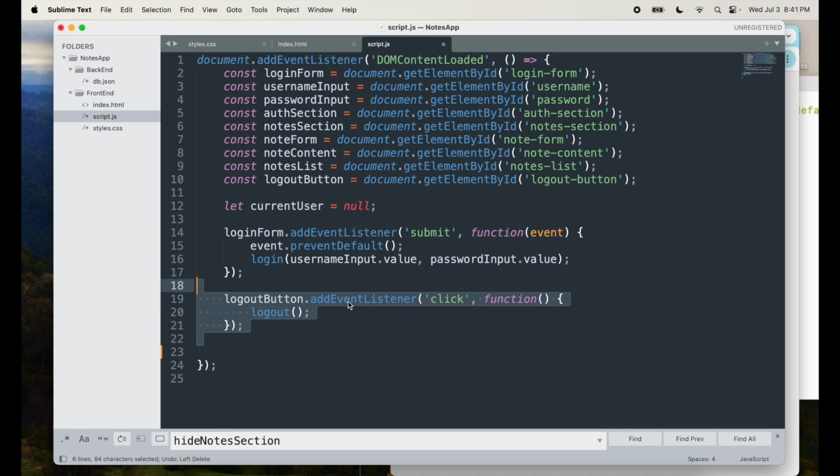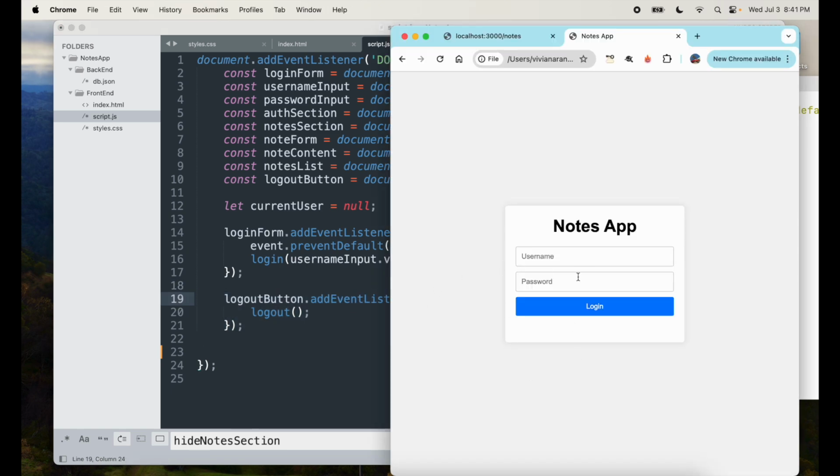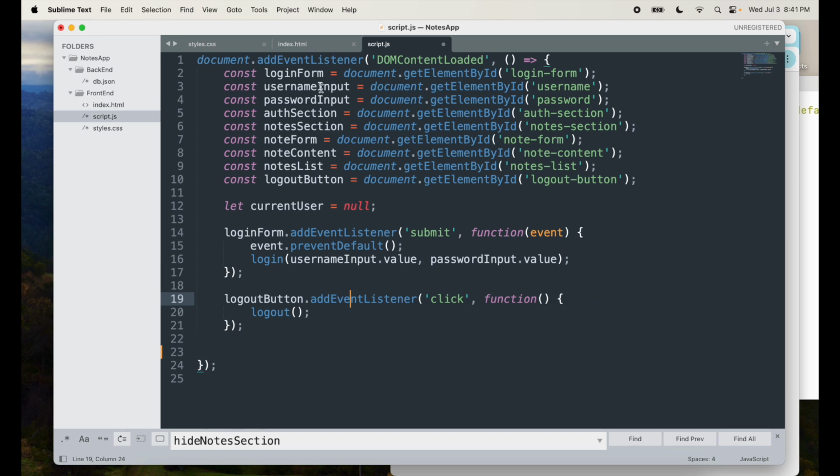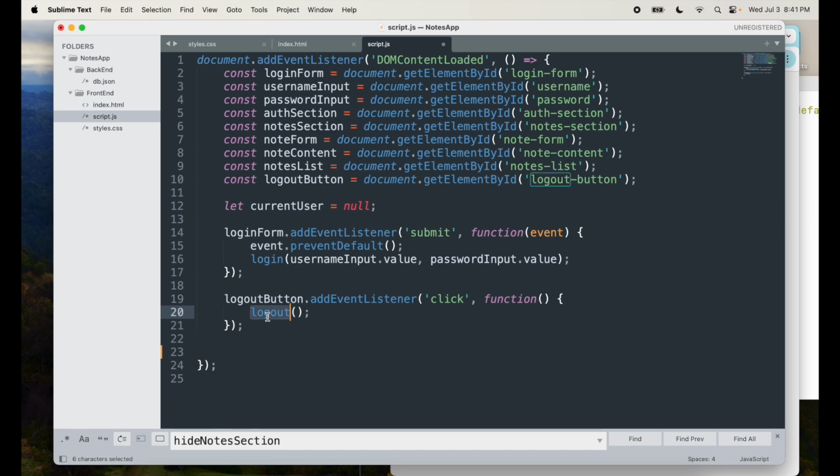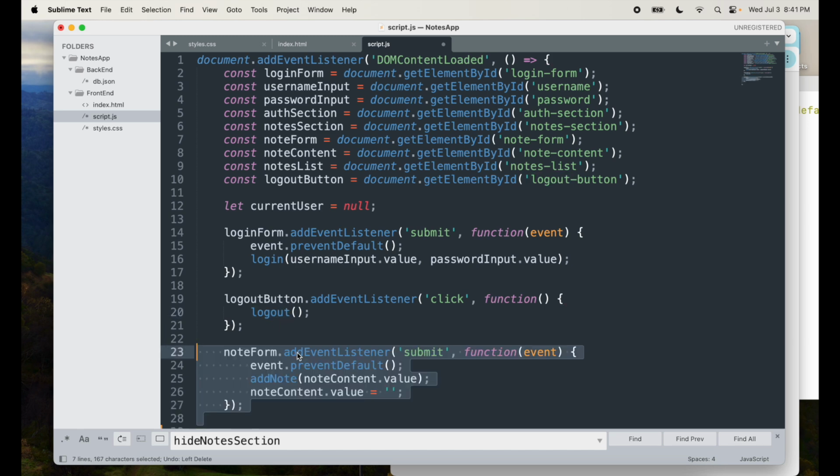Next, I have the logout button. I'm adding an event listener for when the user clicks the logout button, which is this button here. I want to call the logout function, which again I'll write later. I didn't want to add all the functionality in here.